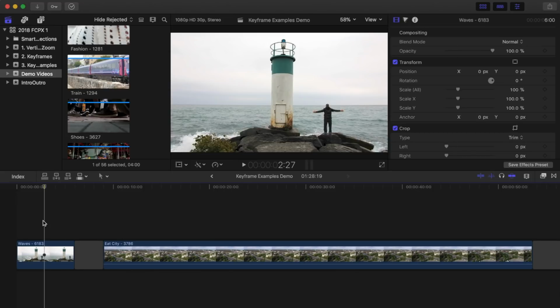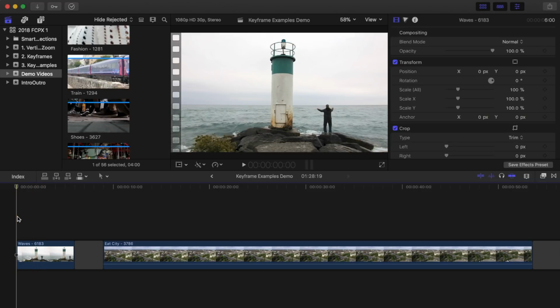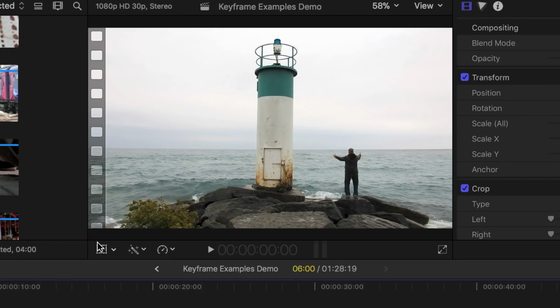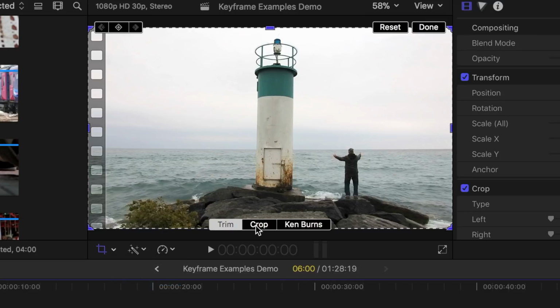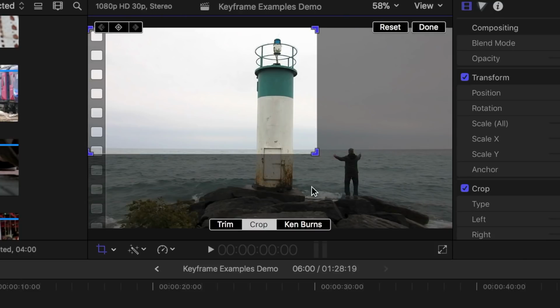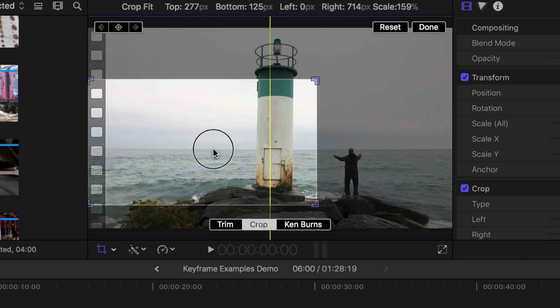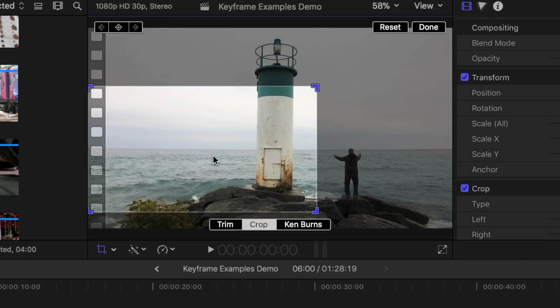First, let's take a look at how to manually add a Ken Burns effect to your video. It's very similar to Final Cut Pro's built-in Ken Burns effect, but gives you a lot more control. To start, set your playhead at the start of the clip, or wherever you would like your camera pan to start. In the viewer, from the Transform drop-down menu, select Crop and select the Crop tool. Use one of the corner buttons to resize your clip, and click and drag anywhere in the highlighted area to reposition or reframe your image.